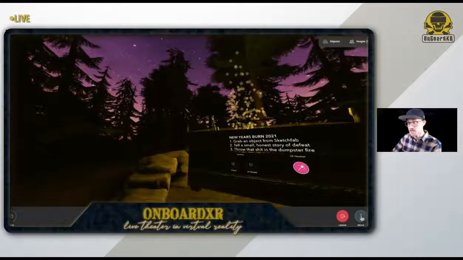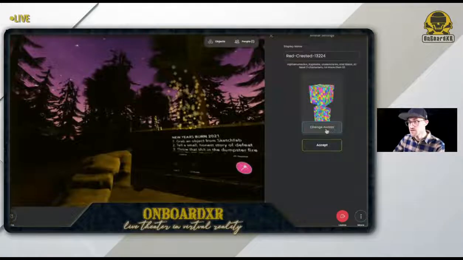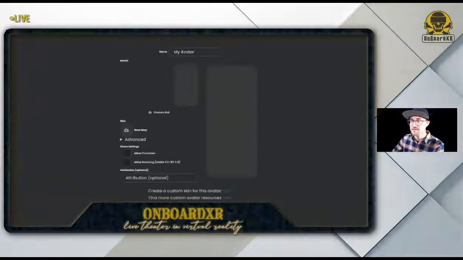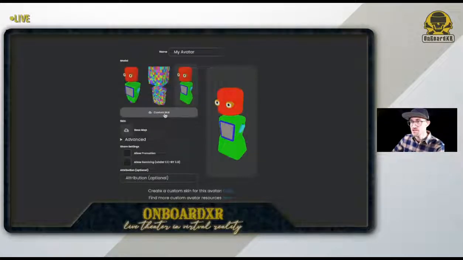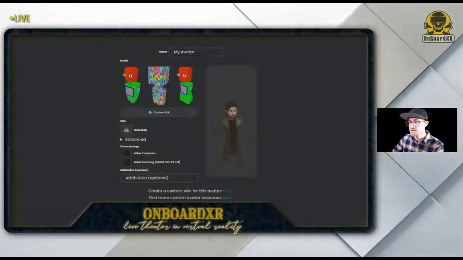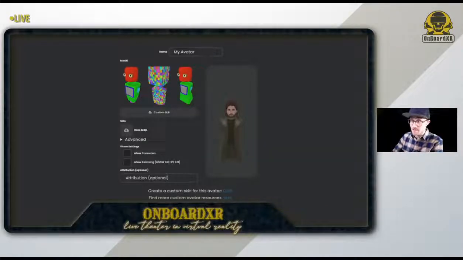And I want to change my avatar. So I'm going to go to More, change name and avatar, change avatar, hit the plus, custom GLB, and in my desktop, I'm going to grab this test avatar. Boom, there he is. So we see he's come in. If I zoom out, the hands are there. And this should be rigged and ready to use.